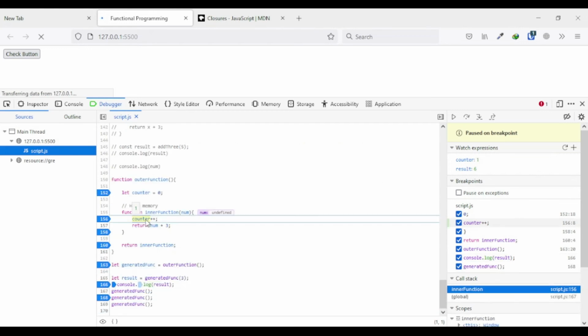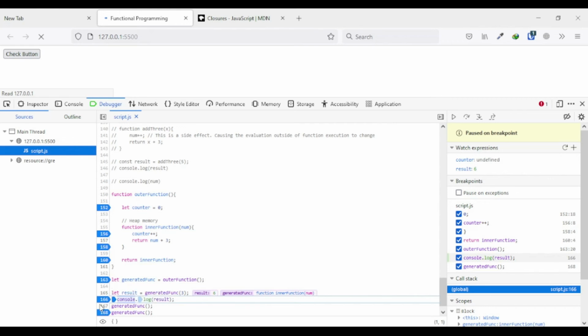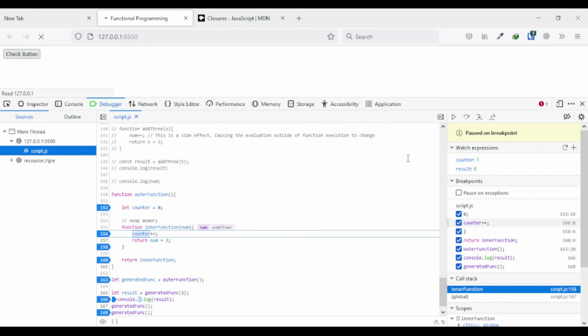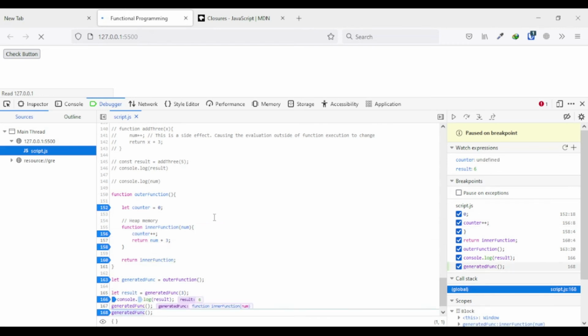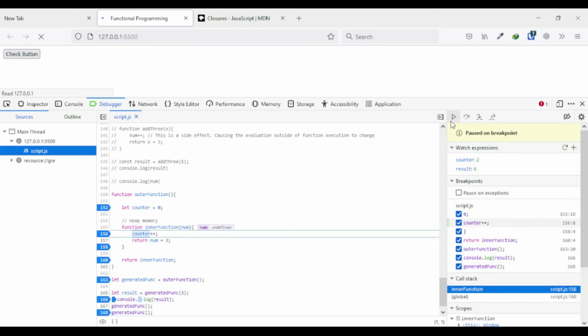That makes sense. Counter is 1, result is 6, and the counter shows 1 when we go to the next inner function. I don't know why, or probably because it's going to be 6 and we are at line number 166, and when I do that, counter is going to be increased to 1, and now we call generate func. We're going to call this again. Generate func is going to be 2.